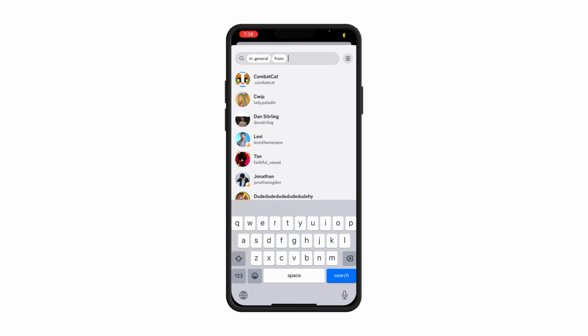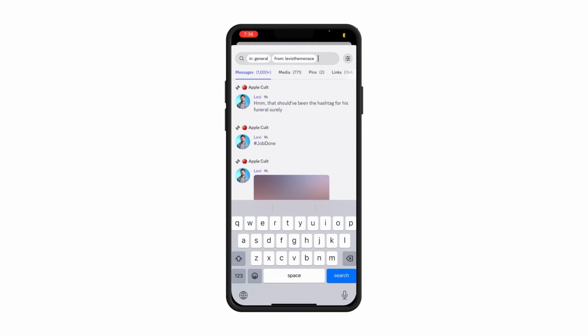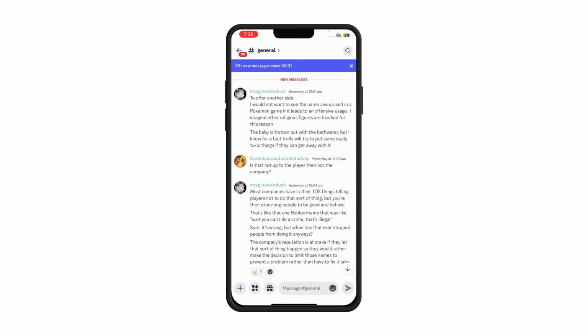Okay, let me say I want to delete the messages of Levi now. You're going to be able to see all of the person's messages. These are Levi's messages. Let me just go back.